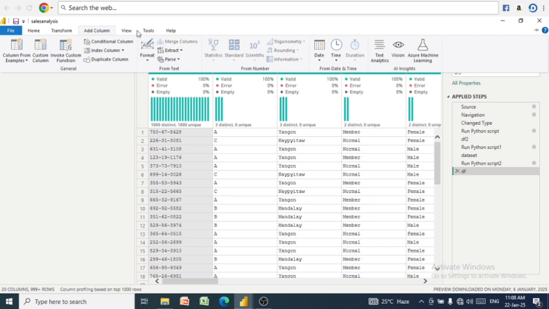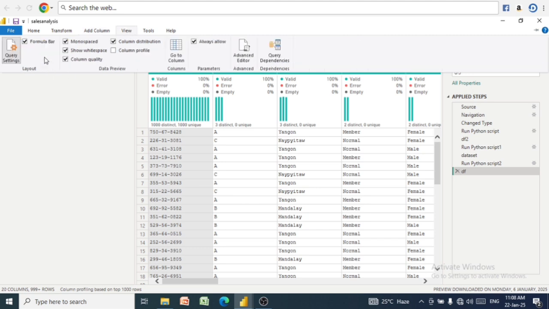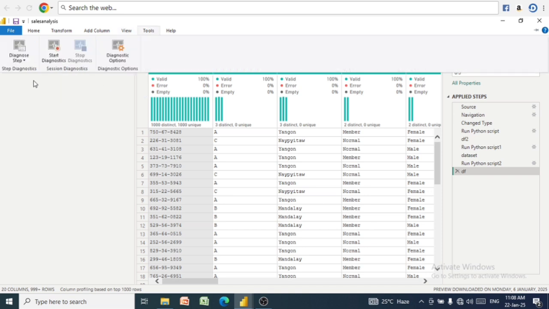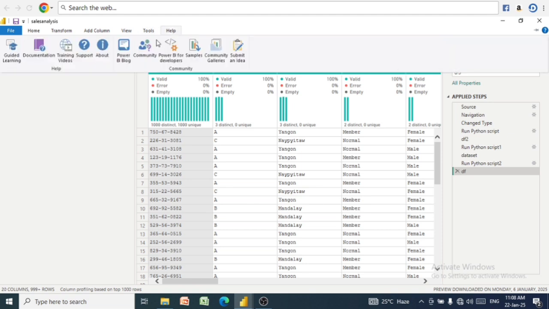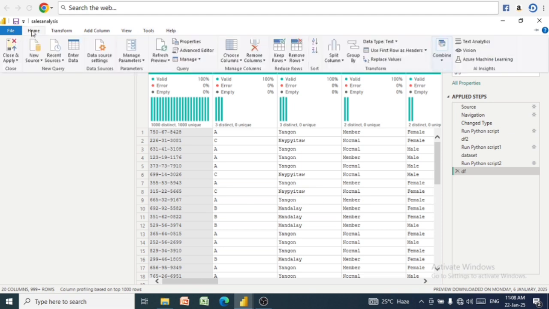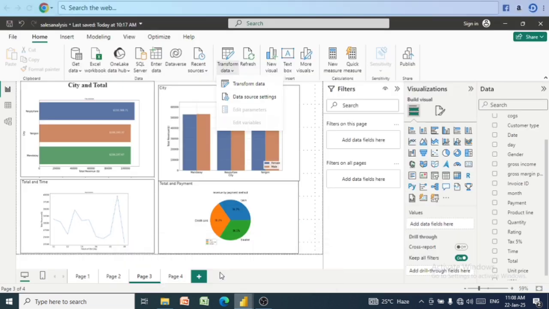And you will be having a view tab, where if you want to show the formula bar, you can select that one. Monospaced, show white spaces, etc., you can select from this option. And you will be having tools option to diagnose step by step. And if you want documentation, you will go for the help option. So these are the entire things you will be having in transform data. By going into that window, you will be doing all the transformation.